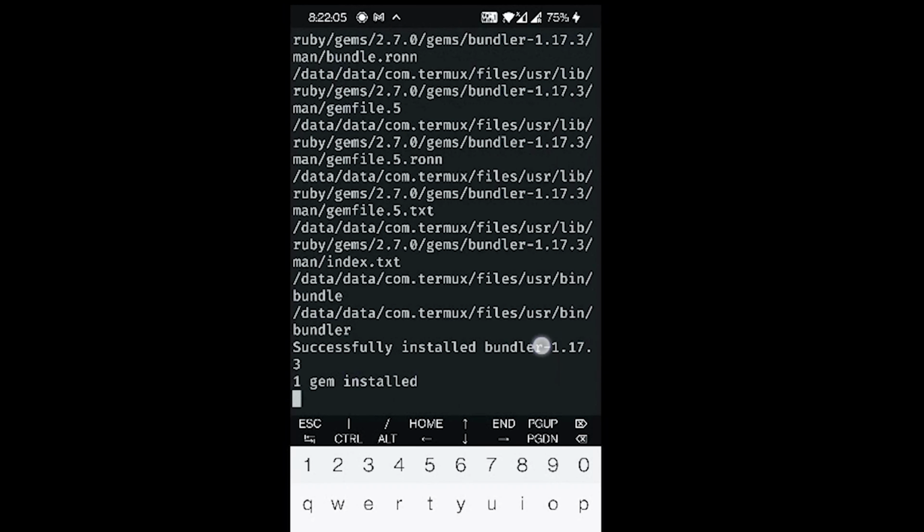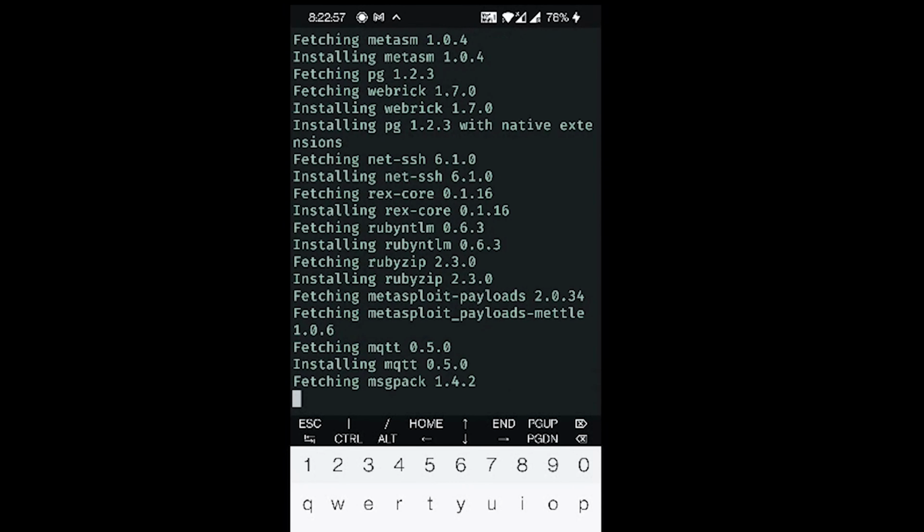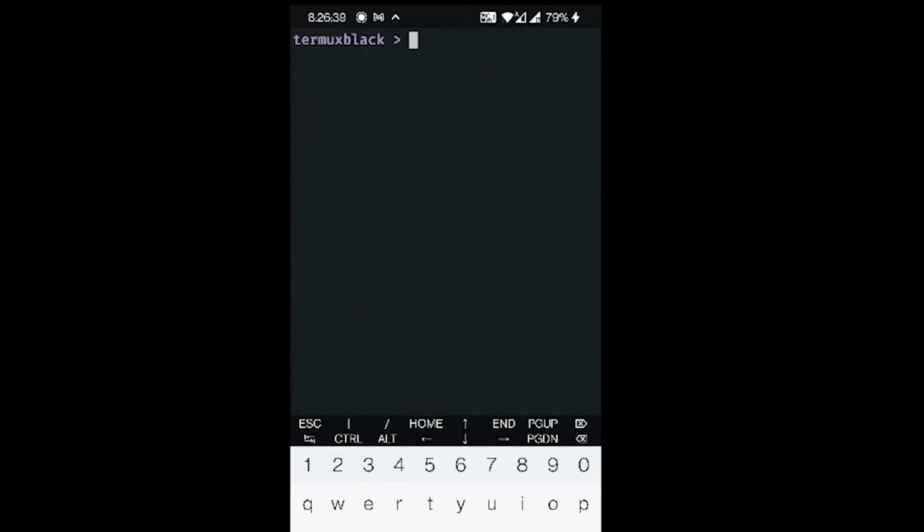Successfully installed bundler, then one gem is also installed, and now it is fetching a few of the important packages, also fetching metasploit payloads as well. As you can see, it is showing that you can now directly use msfvenom or msfconsole. So let's now see whether the package is running perfectly or not.